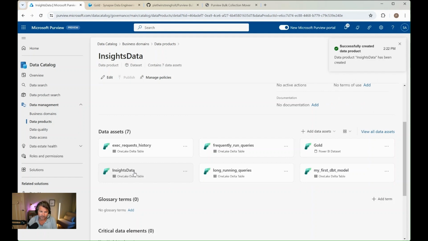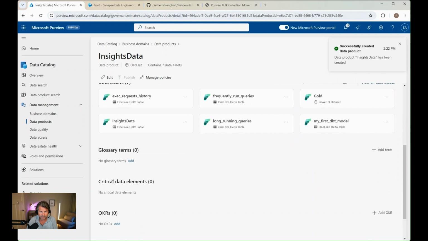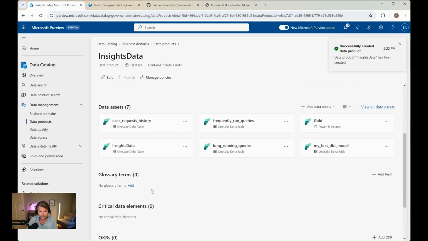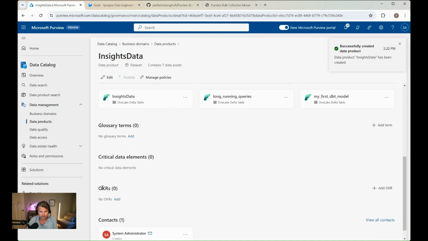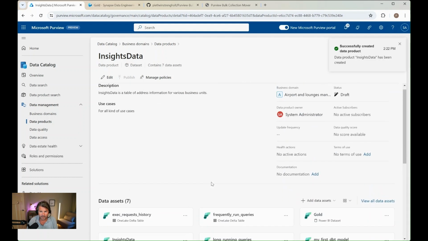What we could do next from here is contextualize it further by enriching this data product with additional business terms, glossary terms for instance. We could set up critical data elements. Say we have one logical element that sits in multiple of these data assets. We could use critical data elements for that and then link it to all of the attributes within these different data sets. We could also link it to the objective key results, something we have discussed before.